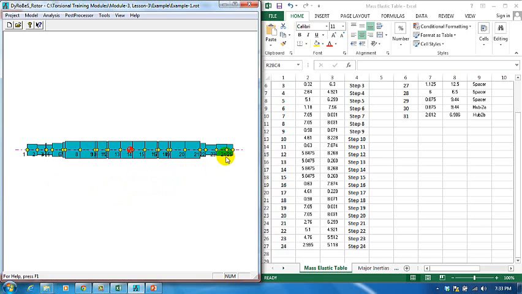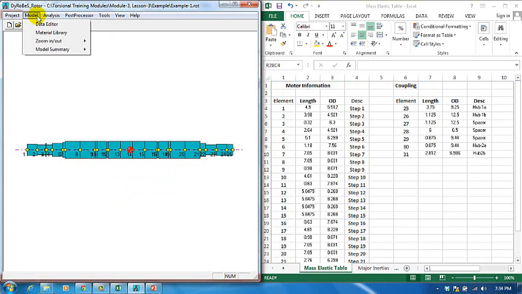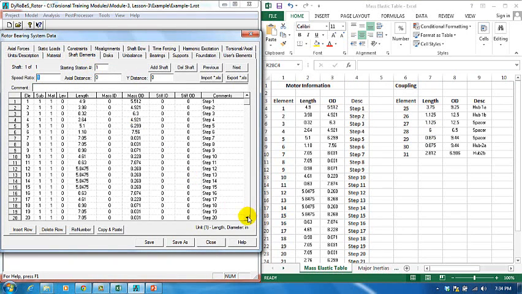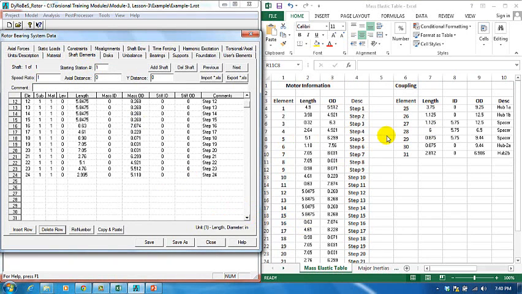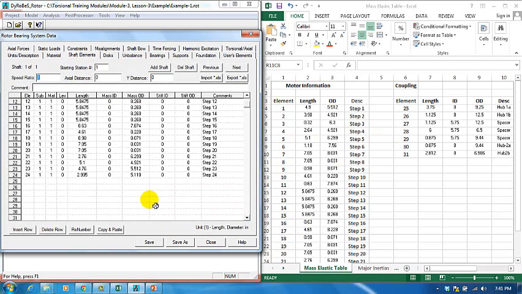Anyway, so the first 24 elements and 25 stations belong to the motor, and now we will go in and model the coupling. So click on Model, click on Data Editor, click on Shaft Elements. Okay, so next we'll model the coupling, and the one different thing about modeling the coupling is, remember, in our material population, we gave the coupling material number 2. So the only difference when we model the coupling will be to pick this material column as number 2. So let's get started on that.